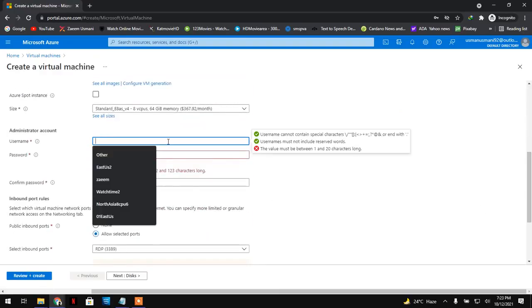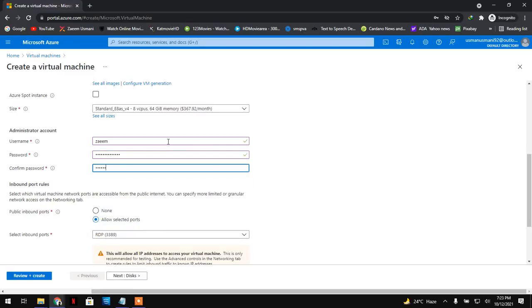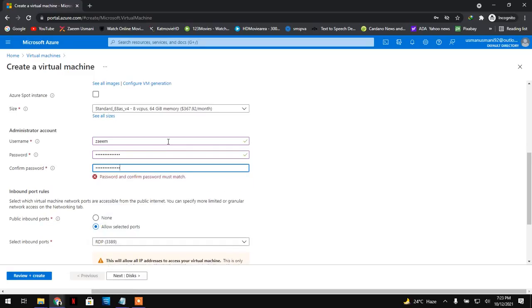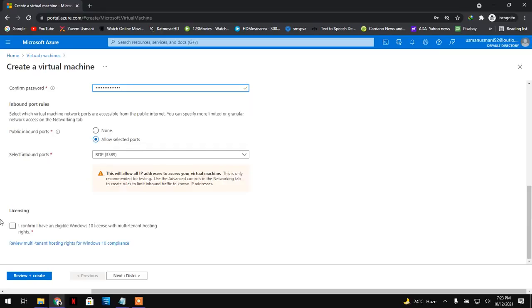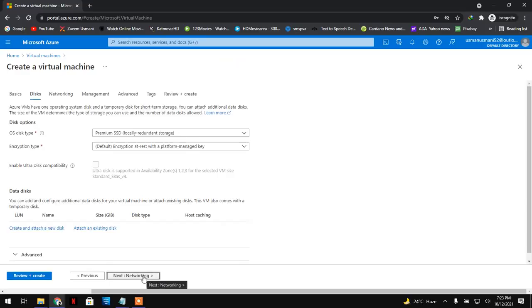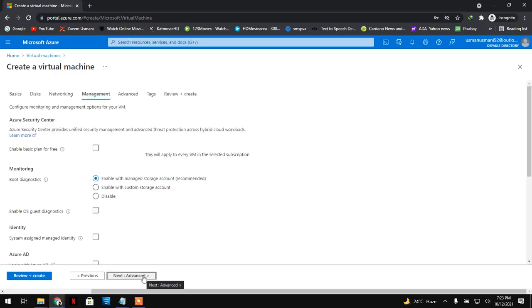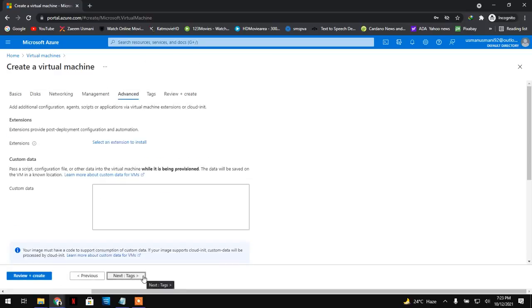Now here I have to add my username and password. Again you have to type your username and password. Okay, now confirm, press next. Again click on next, and again click on next, and again click on next.